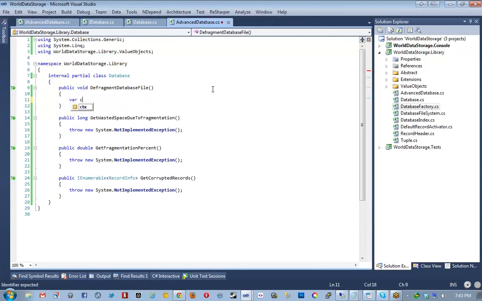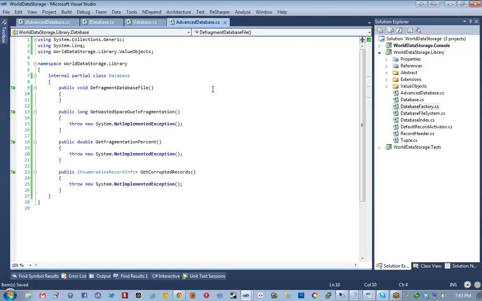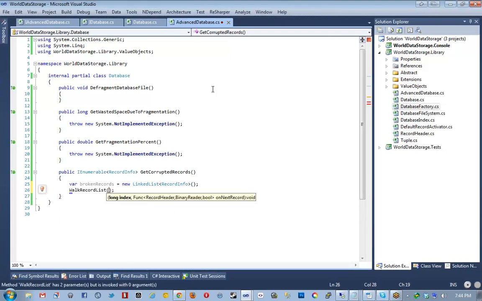Okay, so before we get carried away, I think the only thing we wanted to actually implement was just the GetCorruptedRecords. Oh, right. That's over here. This method is going to be straightforward. Broken records. I like broken more than corrupted. It's easier to say. And then we're going to do info, and then we're going to invoke WalkRecordList. Walk all records, which I don't think we've implemented yet.